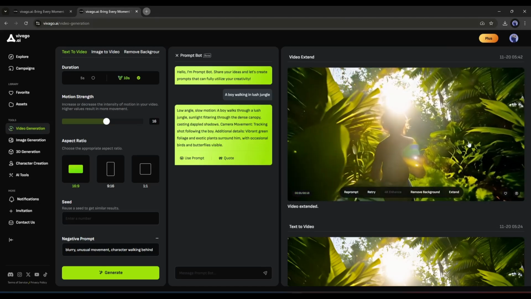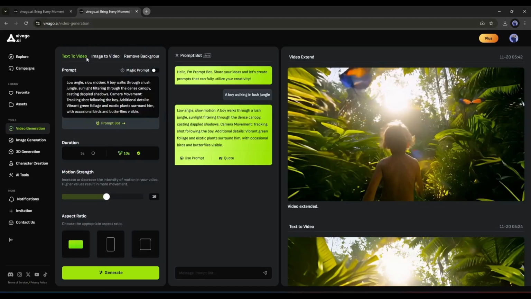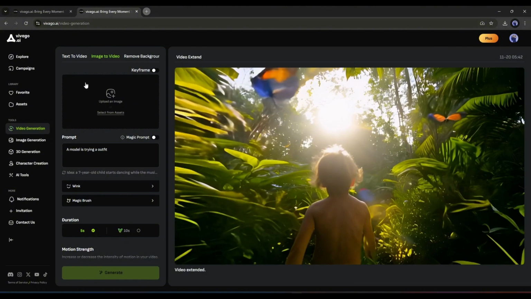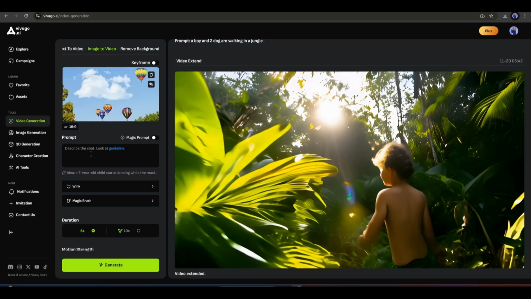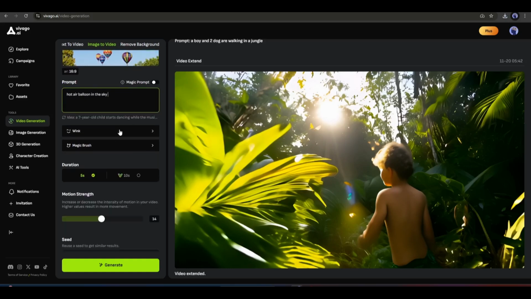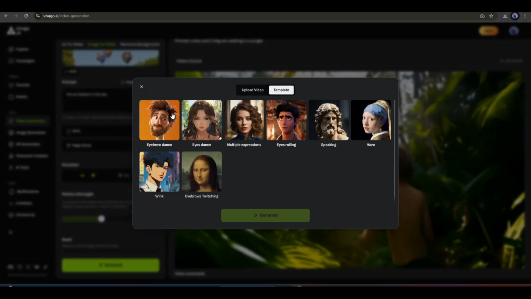Okay, now let's move forward to the next feature, image to video. To turn any image into a video, first, click here to upload the image. Once the image is uploaded, enter an additional prompt in this box. You can skip it too, but my suggestion is to use a good prompt. After the prompt section, you will find an option called Wink. This basically creates expression in your character.